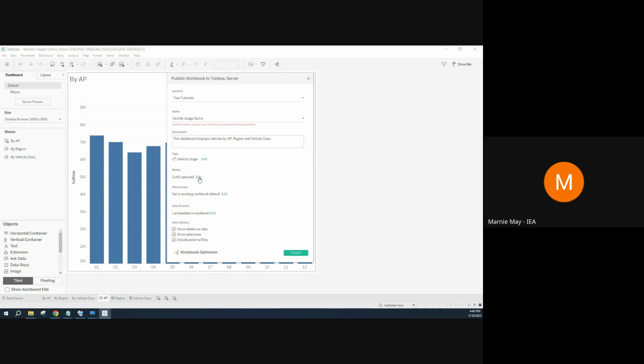The next block is tags. Tags is an optional field that enables you to search for specific dashboards on the Tableau server. A tag is typically something that other members in your group commonly use to refer to this dashboard. This can be a single word or a string of words.